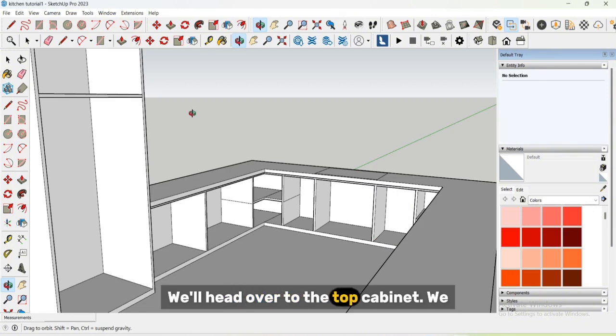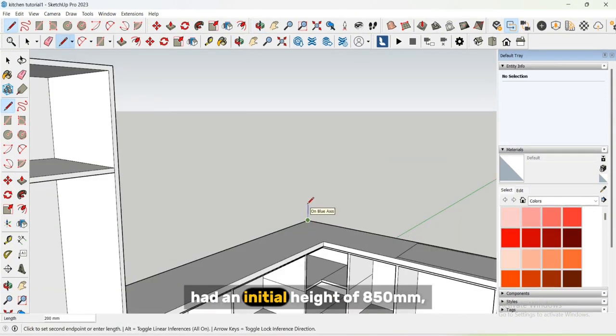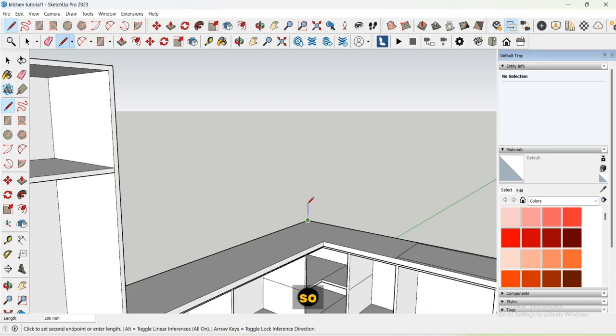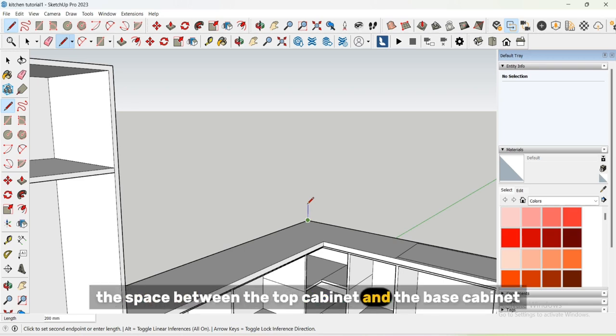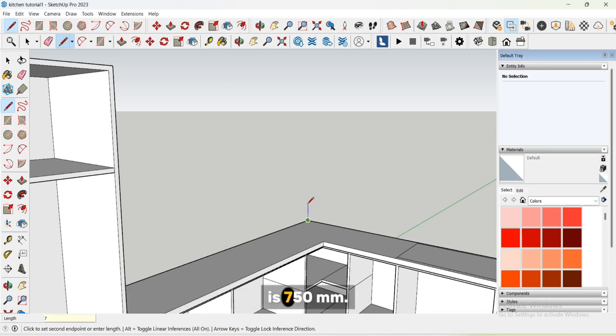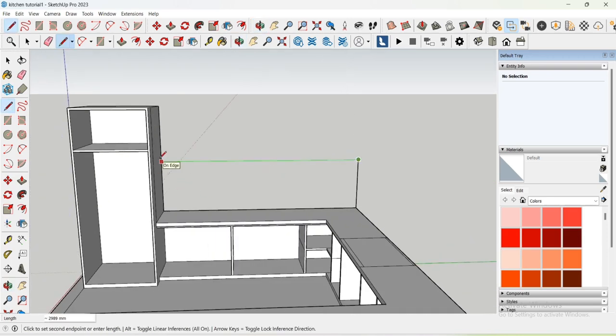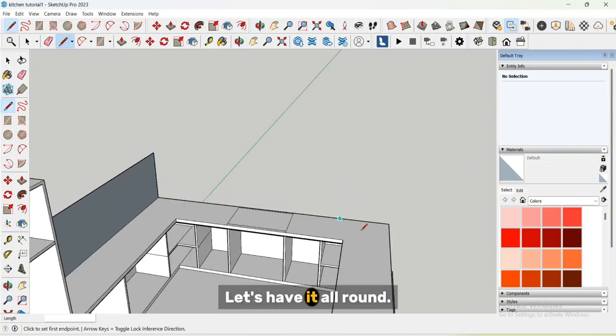We'll head over to the top cabinet. We had an initial height of 850 millimeters, so the space between the top cabinet and the base cabinet is 750 millimeters. Let's have it all round.